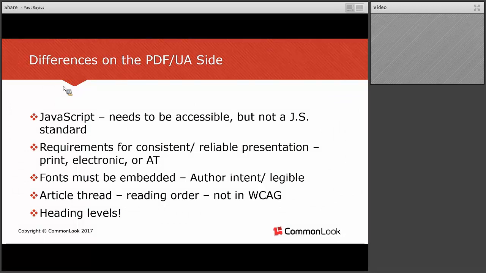To that end, fonts need to be embedded so that the author's intent is maintained and so that the text remains legible. There are also specific rules regarding reading order and tagging. For example, PDF UA addresses reading order for things like newspaper articles, where the story starts on one page and then continues on another. PDF UA is also more specific about how heading levels are to be used in documents.